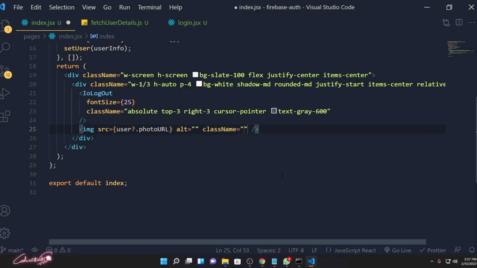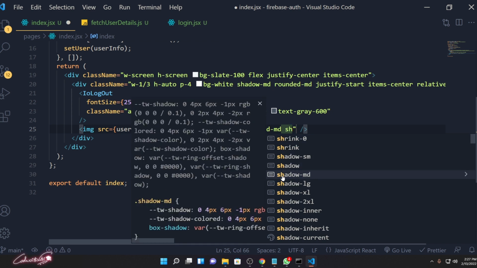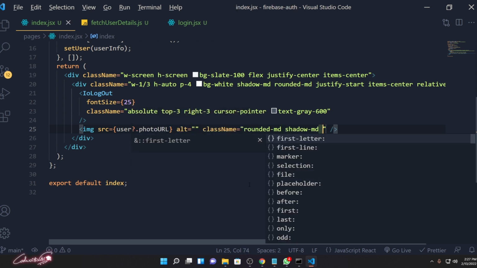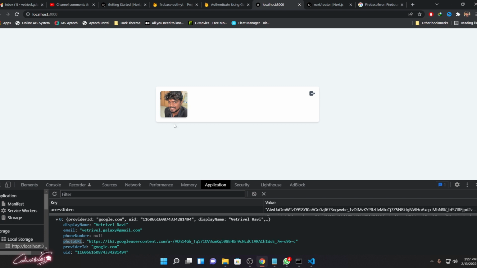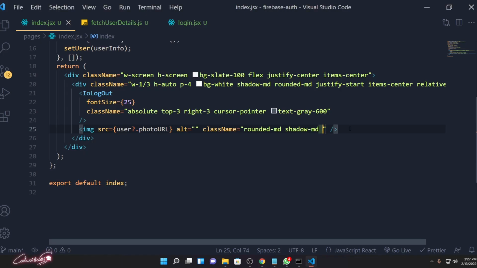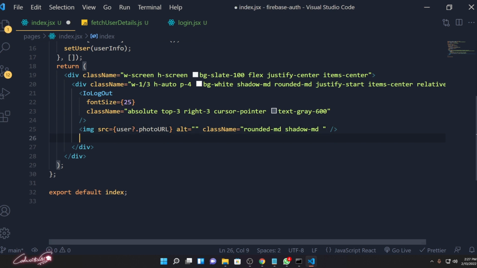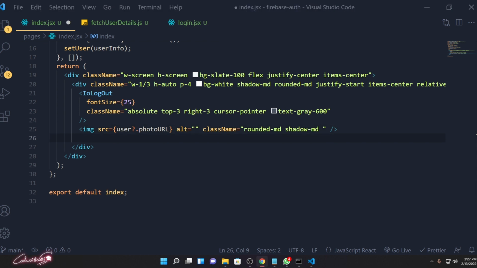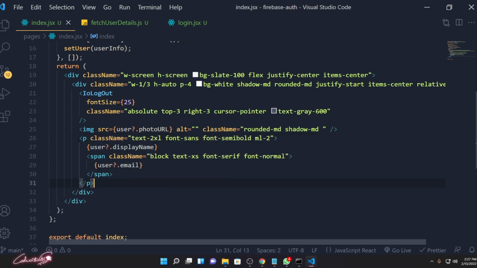So now I hope you get the idea what I'm talking about. I'll make this rounded-md and shadow. Let's add some shadow for this. Then let's save the changes. So that's looking much better now. Then we'll bring the information, the username and all those things. For that, let me copy, and I already have that. For saving time, I'm just copying it and pasting it. Okay, so go ahead and write.